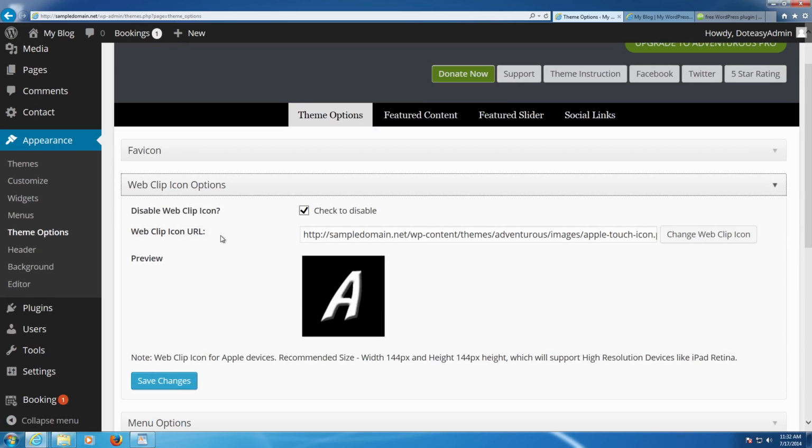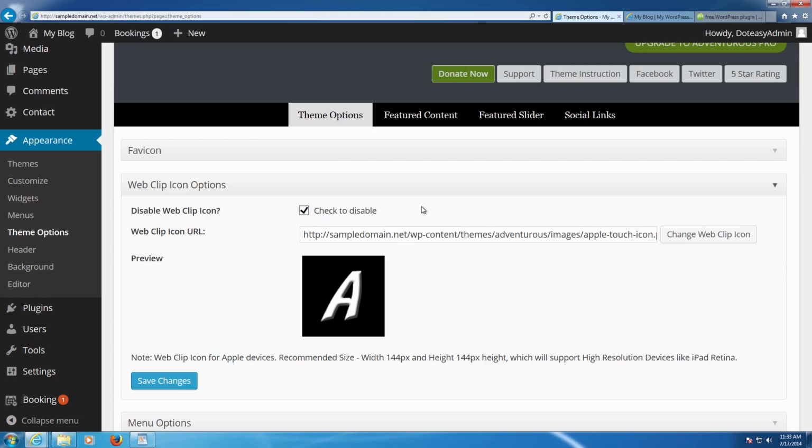Next thing it's talking about here is a web clip icon. Now this is actually a fairly new thing. You're not going to see this in a lot of themes. A web clip refers to an iOS device, which is typically where it's being done right now. So if you want to set this up so that someone can set it as an icon on their Apple device, like a phone, an iPad or a tablet, this is the little icon that's going to appear. In this case, we're also going to check to disable this because we're not really designing the site with that in mind.